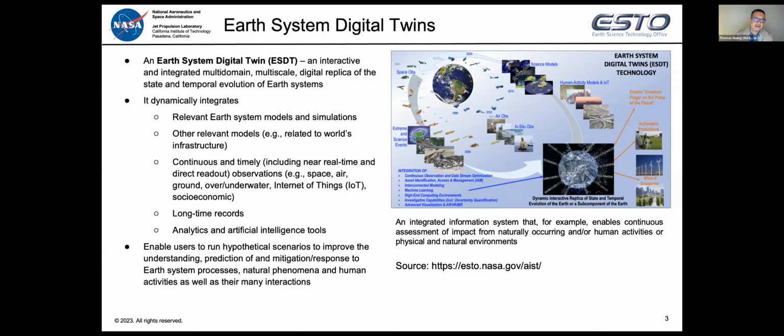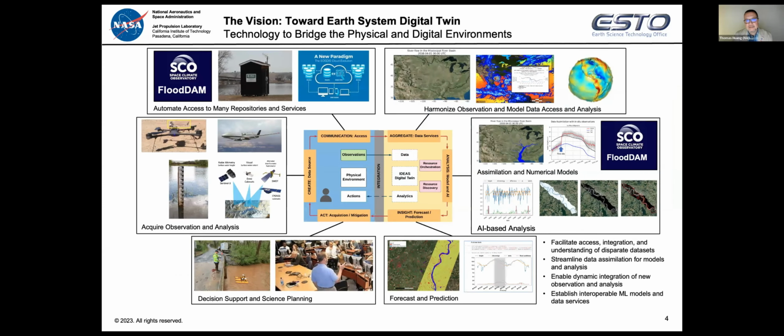This requires us to bring in model developments, simulations, continued and timely observations, including satellites, in situ, and IoT measurements, and also long-time records. We also need to provide things like analytics and artificial intelligence. If you want to find out more, there's a whole portfolio of different digital twin efforts funded by the ESTO office in NASA that you can find through the website at the bottom.